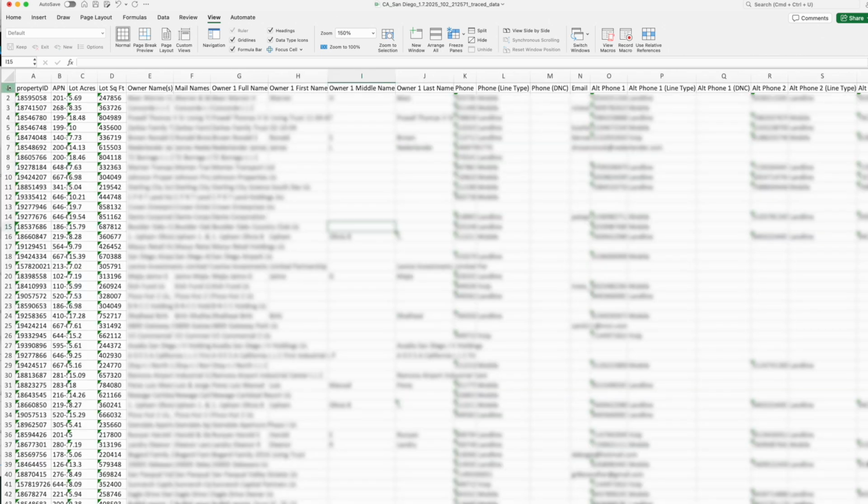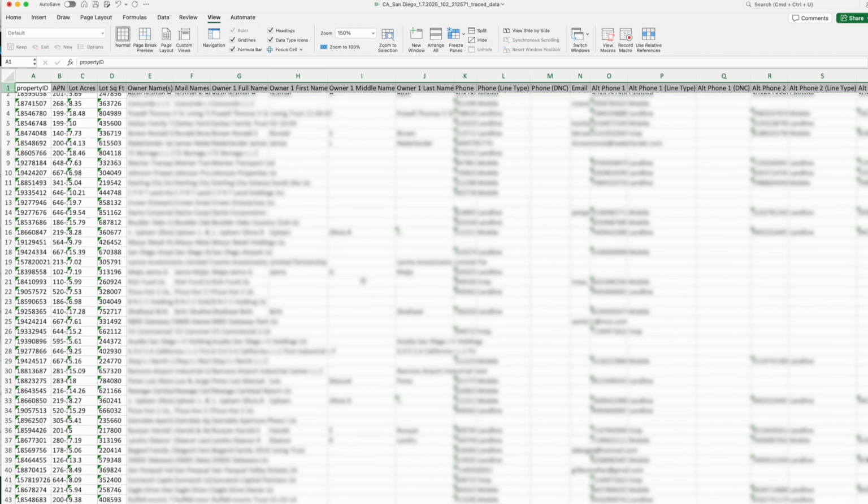So another thing we can do is get this top row, which basically just labels what every single cell beneath it is, and just get it to stick to the top just so we don't miss that. We can just go up here to View and then Freeze Panes and then Freeze Top Row. And now that's going to stay in place as we scroll down.